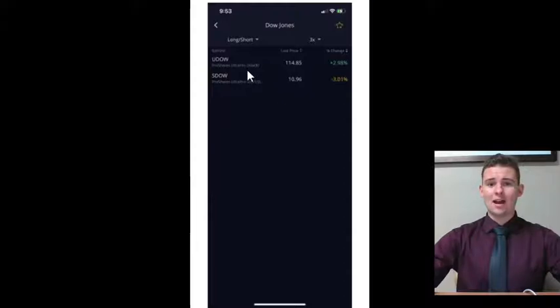Therefore, the UDOW follows it. And with that being said, it times it by 3. The 3x right here is what that means. And the SDOW follows it by 3, but in the opposite direction.